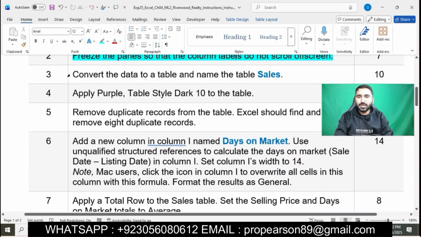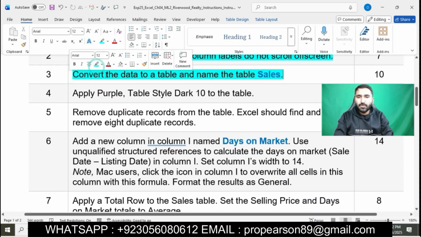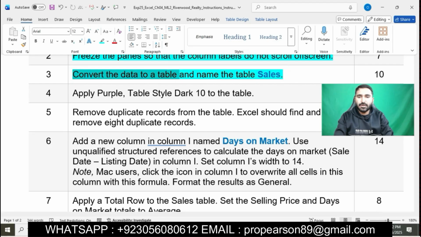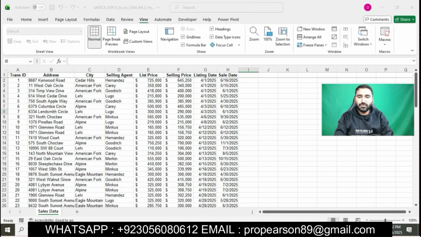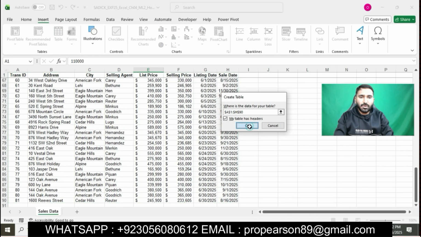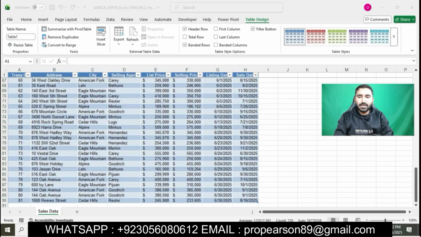The next question is question number 3. Convert the data to a table and name the table Sales. Basically, in this question, we will convert the data to a table and then assign the table name Sales. The first point is that we will convert the data to a table. We will go to the Insert tab. In the Tables group, click on the Table button and then click on OK. You can see this data is converted into a table right now.